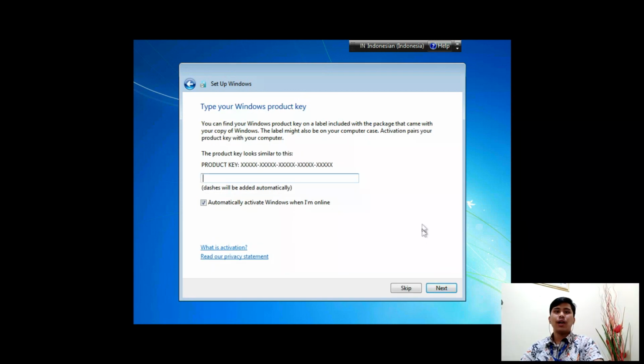Fill in the product key code if you already have one. Click Skip if you don't have a product key. If you already have a Windows 7 code, type the code in the box provided and click automatically activate Windows. If you don't have a code, don't fill in anything. Next, there will be a skip option, so click Skip.